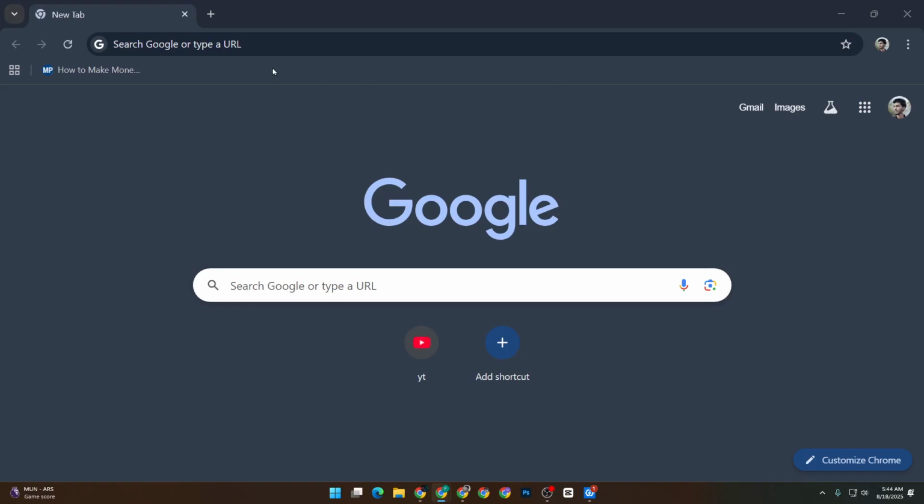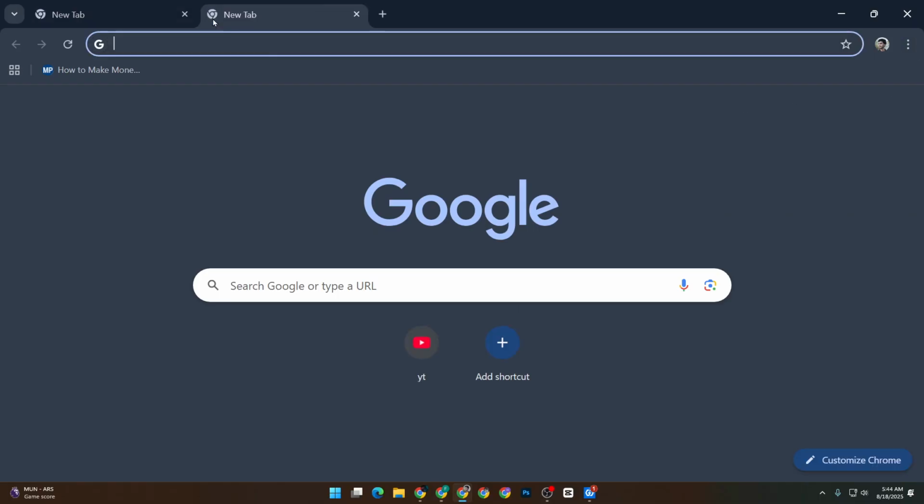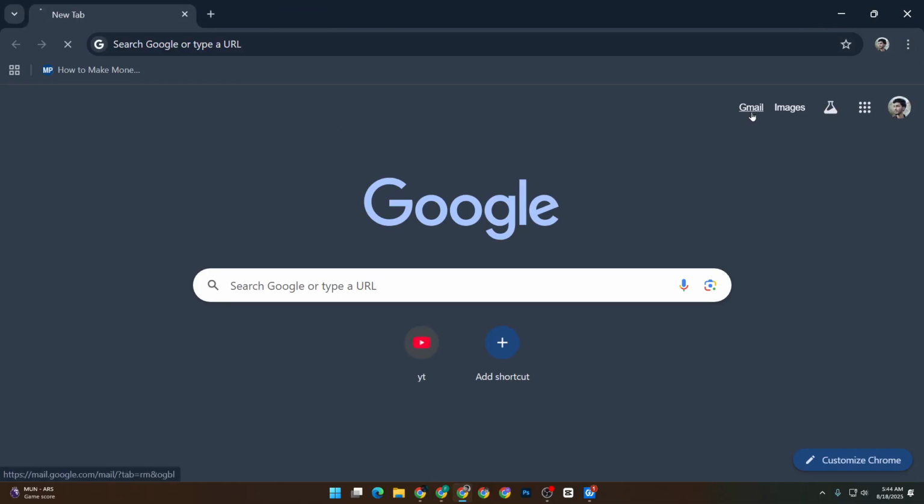First things first, you'll want to navigate to Gmail on your preferred web browser. Simply open your browser and type in gmail.com in the address bar. Once you've hit enter, wait for the Gmail login page to load.